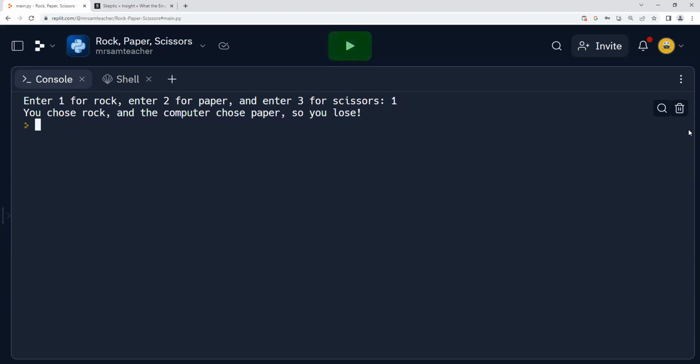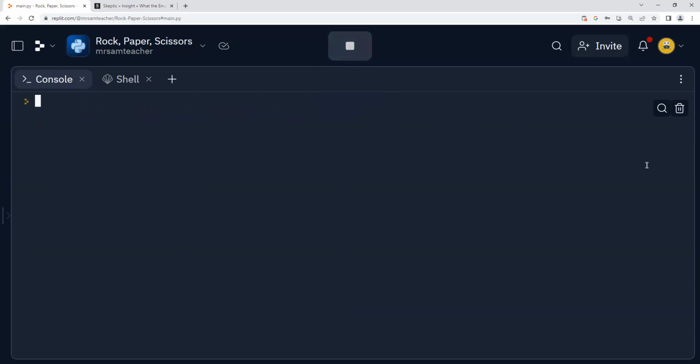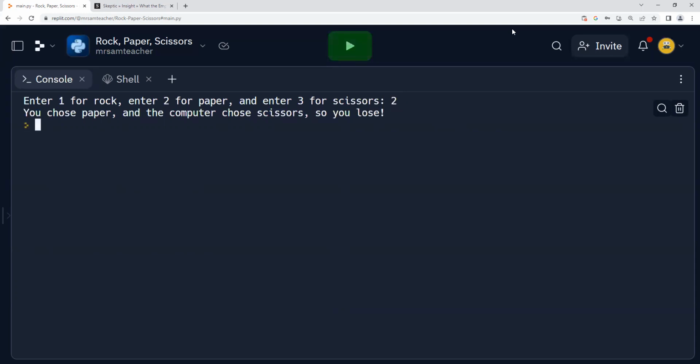You chose rock, and the computer randomly chose paper, so you lose because paper covers rock. Try it again. We can go ahead and choose paper. You chose paper, and the computer chose scissors, so you got cut by the scissors from the computer, and you lost.